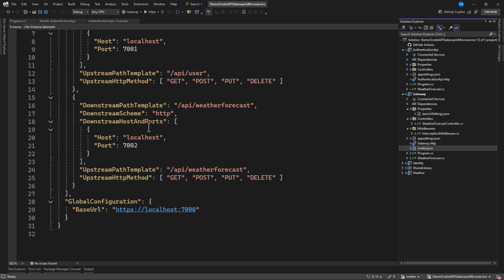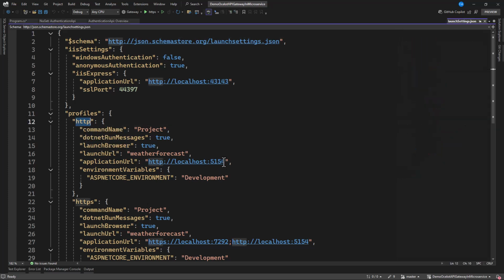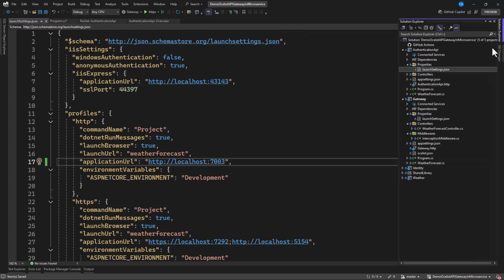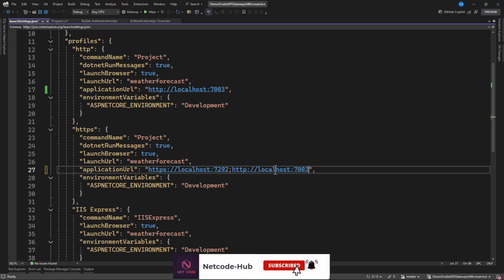And this should be in HTTP. So let's go to authentication, Properties, launchSettings.json. And where we have the profiles, where we have this HTTP, we're going to make this 7003. I think so. So that's 7003. And then we have 7001, 7002, and then 7003. So we need to also make it 7003.